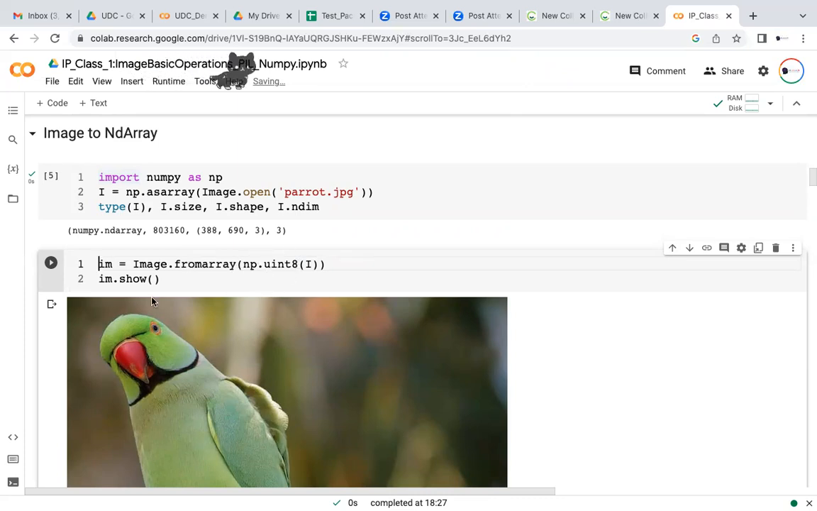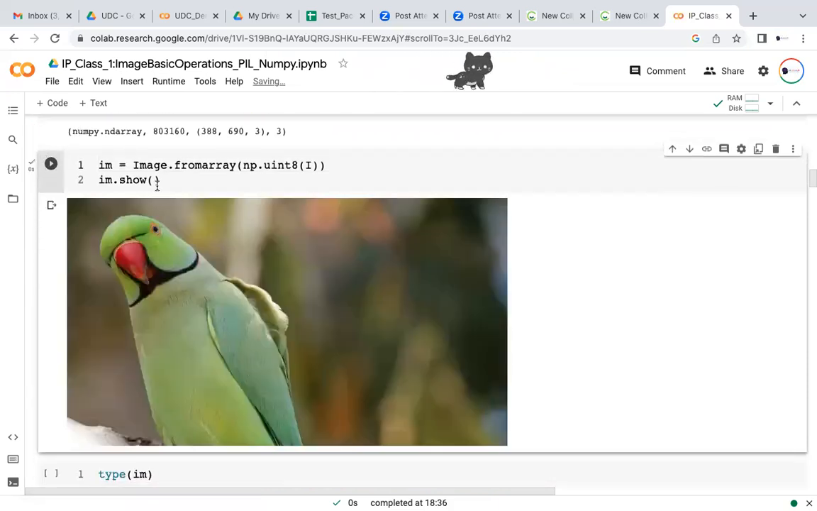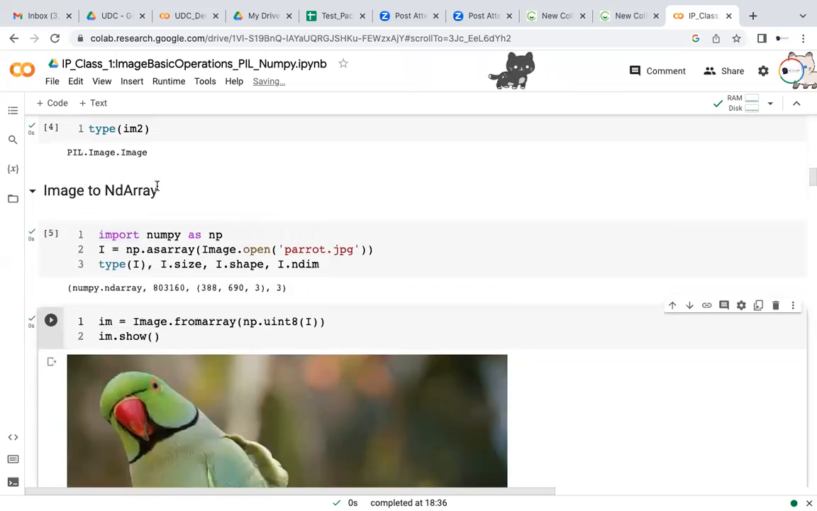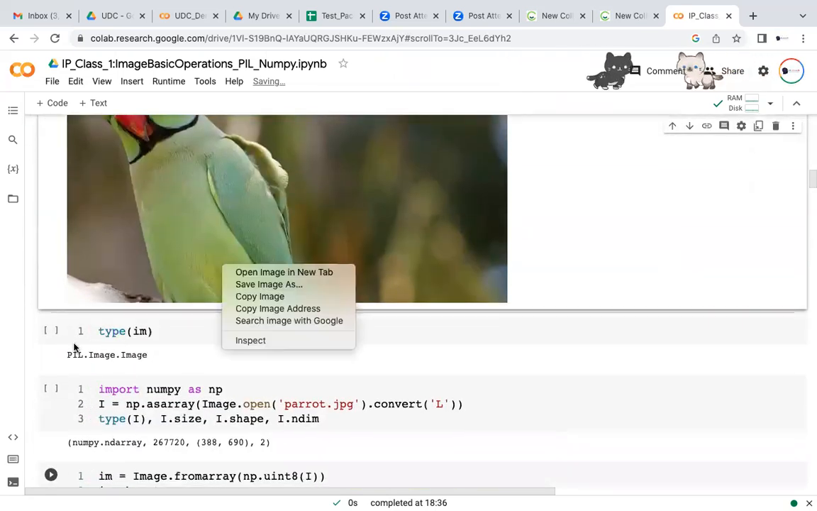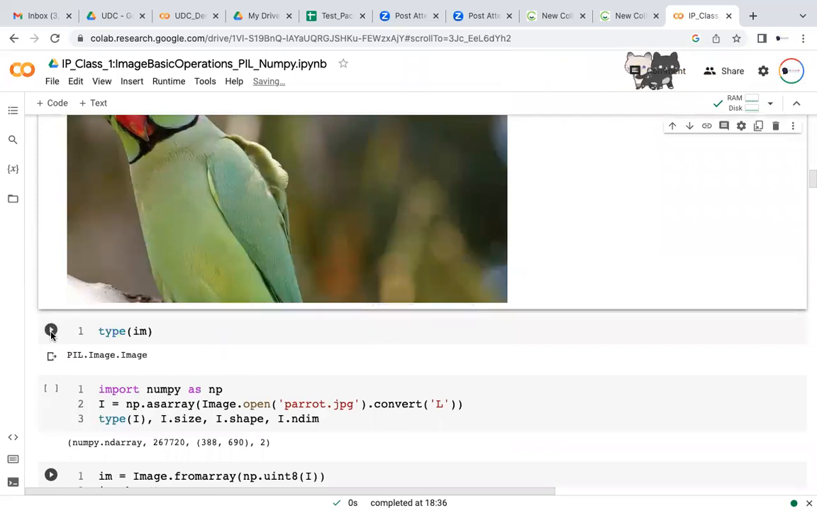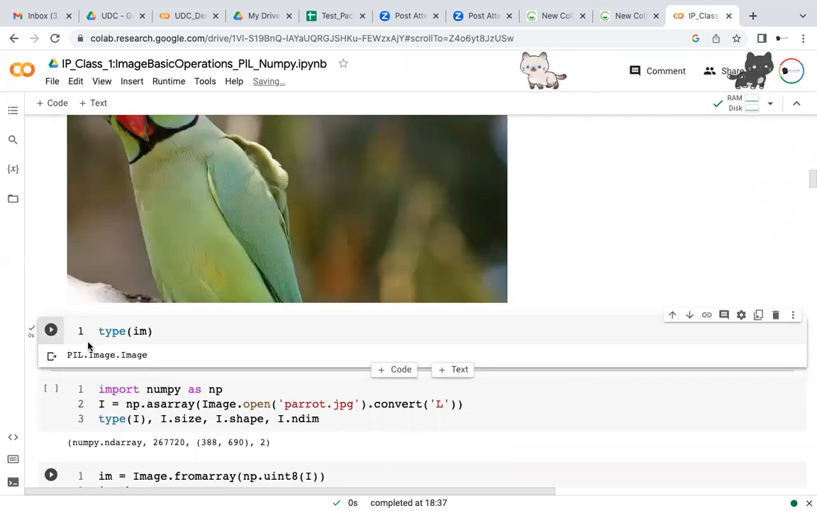From this array I'm converting into an image, and the output of this function will be an image, and that image I'm trying to show here. So now we read the image and we show the image. And if you want to see the type after conversion, whether the type got converted, it now becomes PIL.Image.